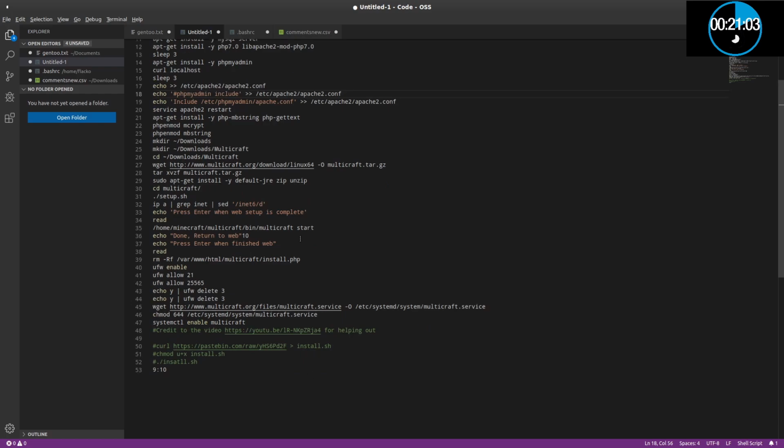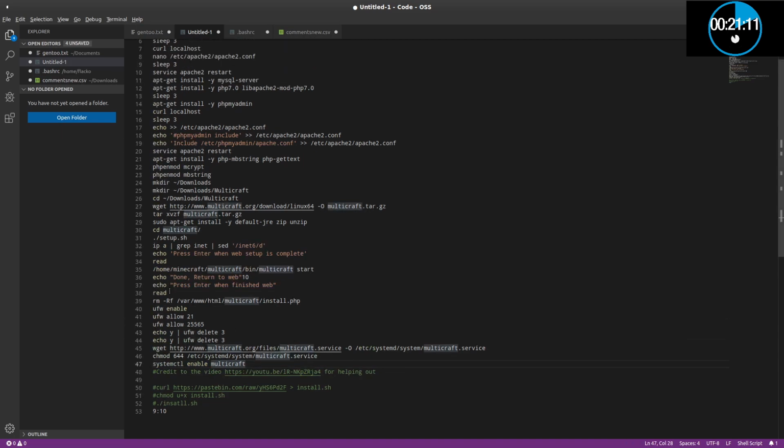But then you get to these sections here where it tells you to go to the web setup, and then it has here the credit at the bottom. It also, after the install finishes, does a couple of little post-installation things, like starting the Multicraft daemon service on boot and so on. Anyway, I'm going to get into the install.